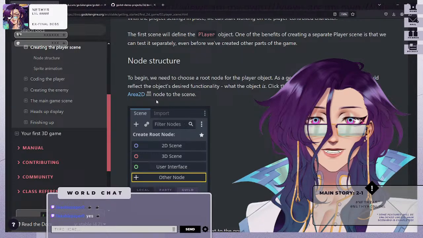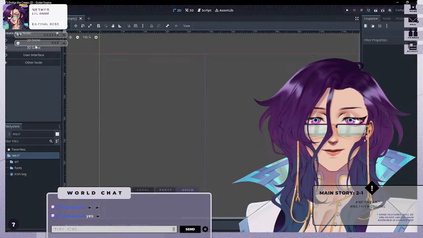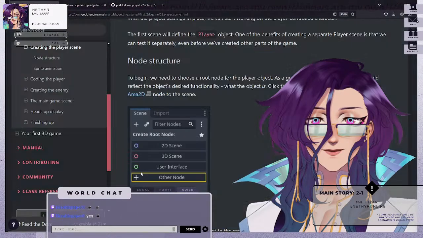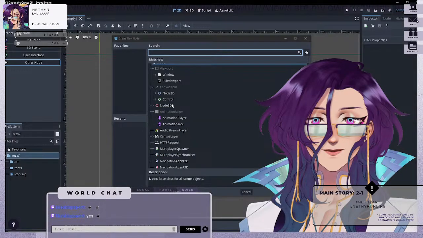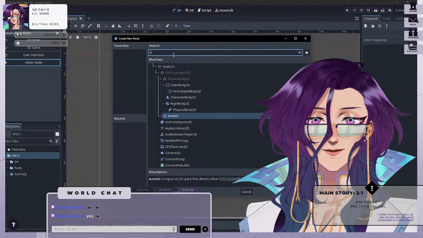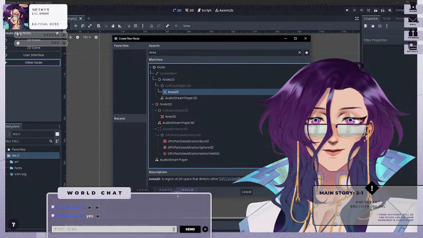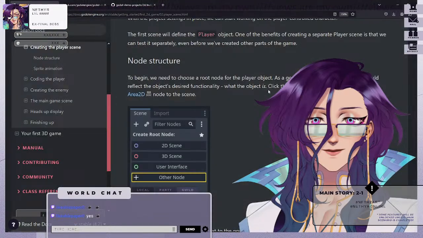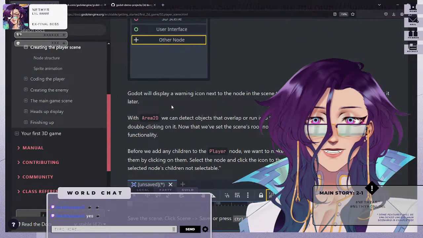Click the other node and add an Area2D node to the scene. Okay, so I go to the scene, other node. I think it's this one, right? Should be that one. Okay, other node, and then add an Area2D. Okay, Area2D. Okay, create. All right, we got our Area2D here. And then let's see. Godot will display a warning icon next to the node in the scene tree. You can ignore it for now. We will address it later.